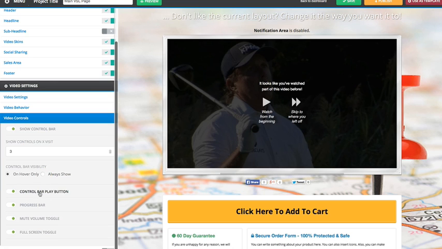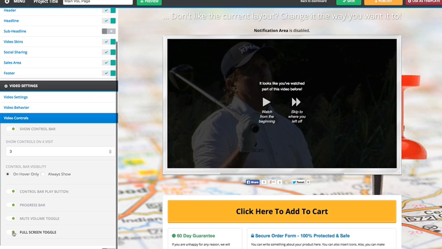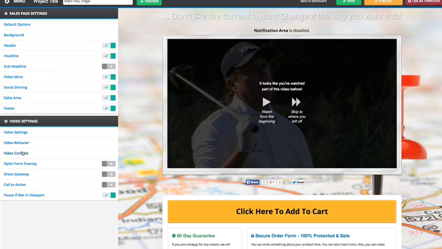Okay. You can control if you want it to show up on hover only or if you want it to always show. Okay, and then you have the option for the control bar play button, which will show up right here. The progress bar just shows where the video is, or what time it's at. Then you have the mute button and the full screen option if you want those options on there.